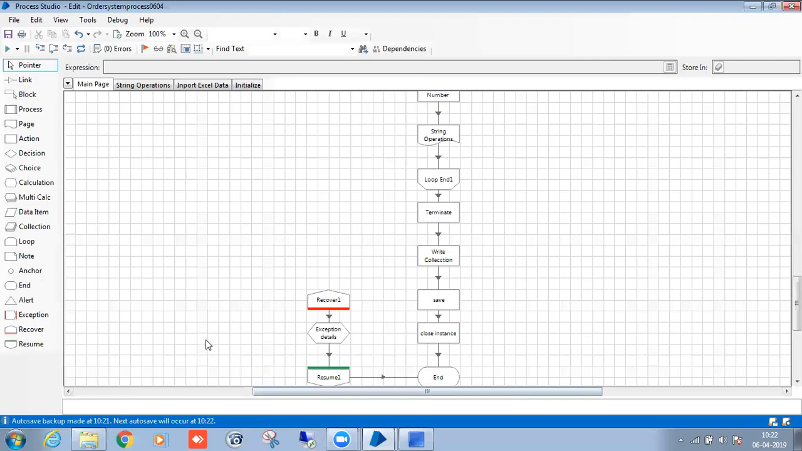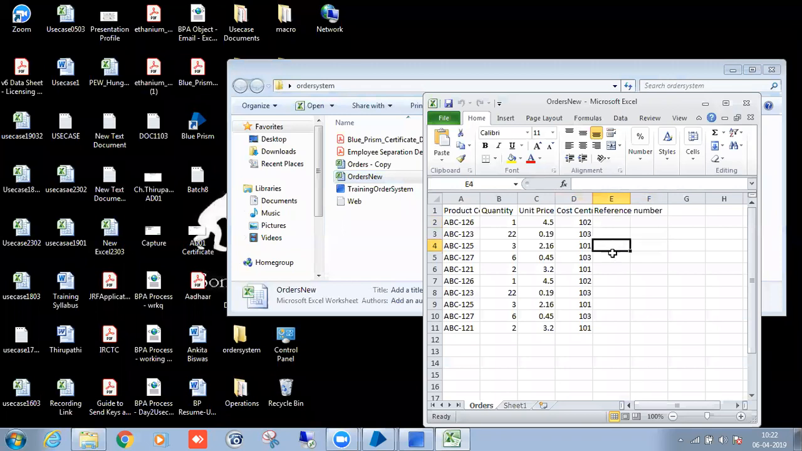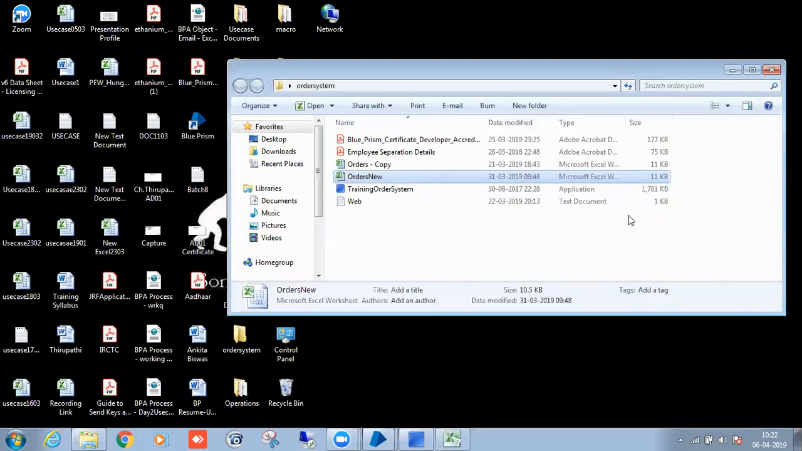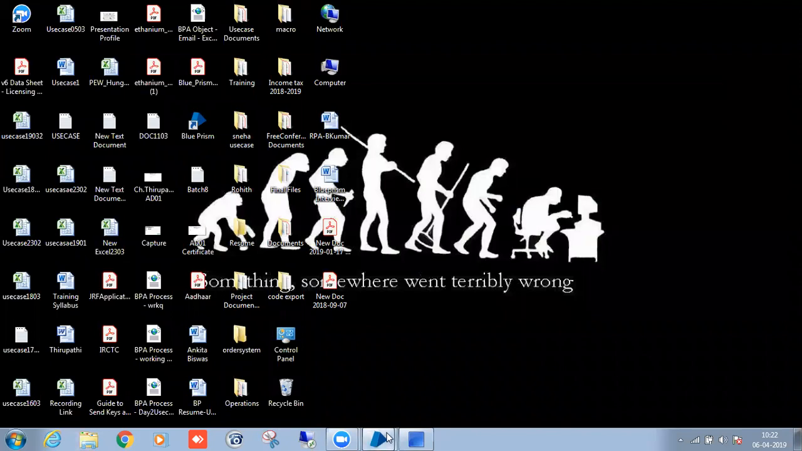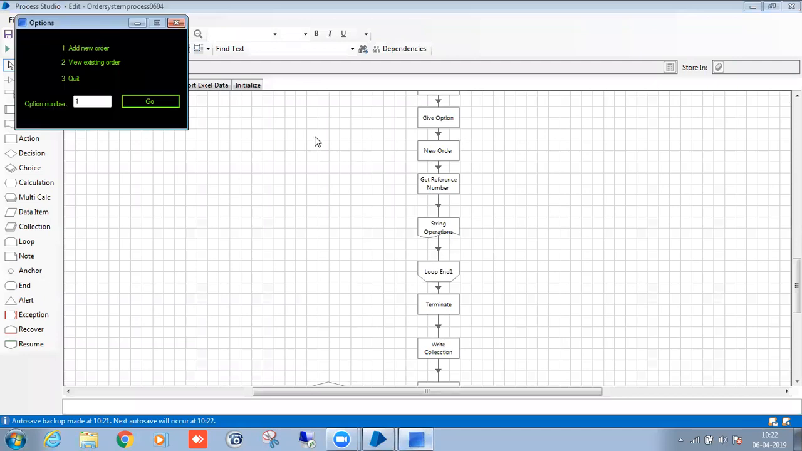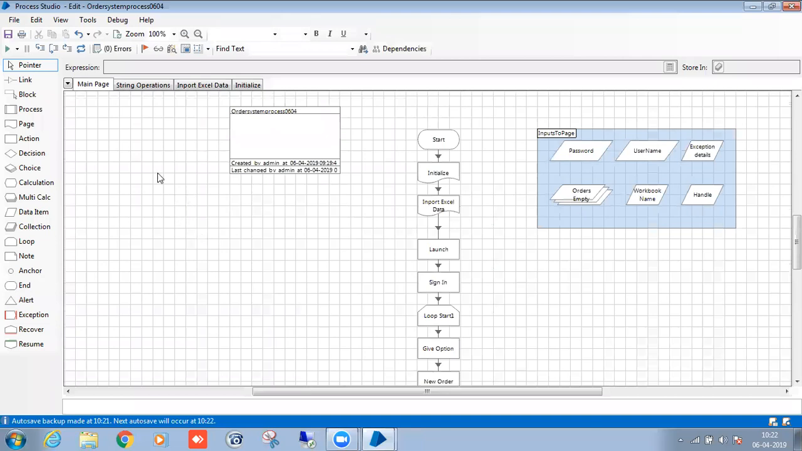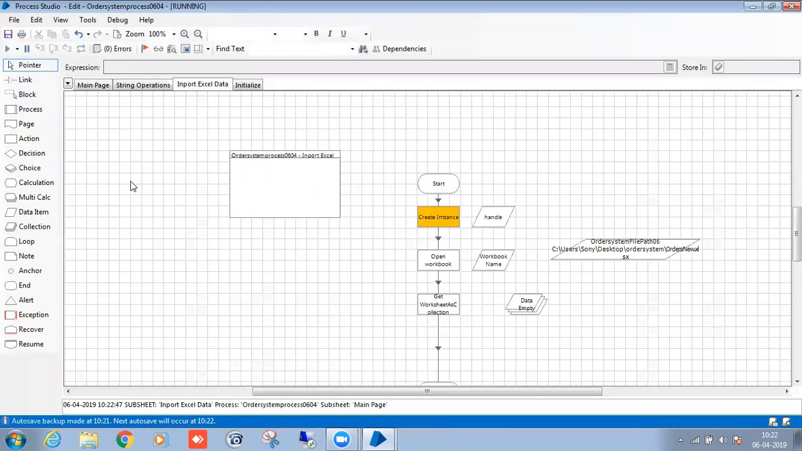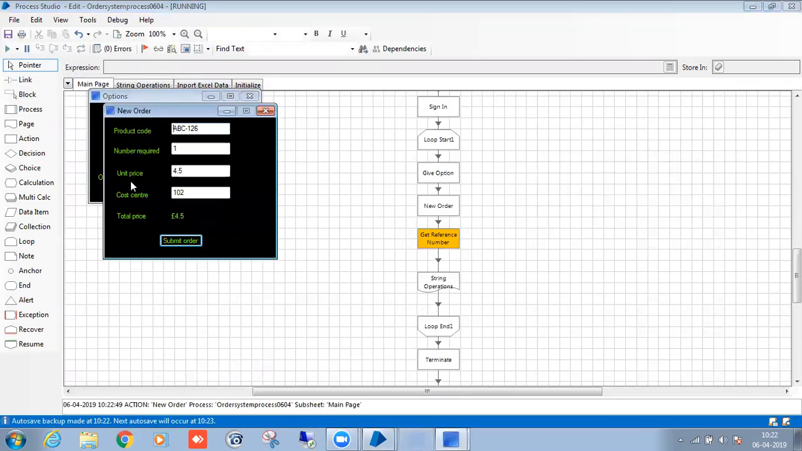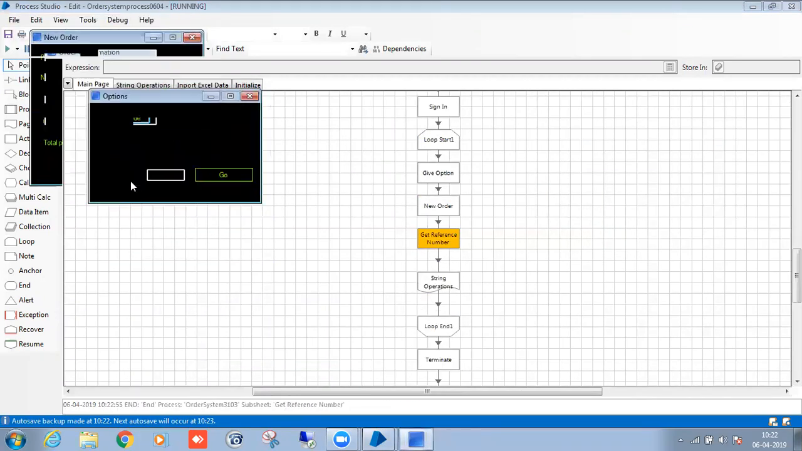All right, now we will run the bot from the start. This is my input file, and there are no reference numbers here. After running the process, that value has to be updated over there. Refresh, reset, and closing the file. This is the normal speed, so I will run from max. It's the maximum speed.